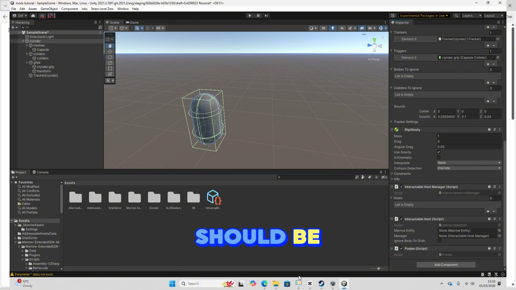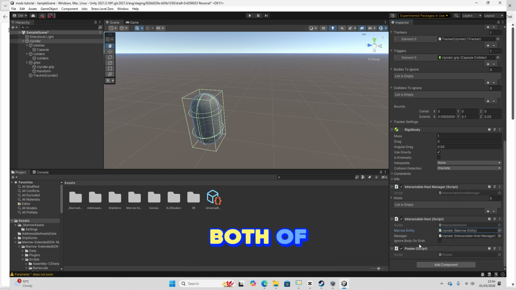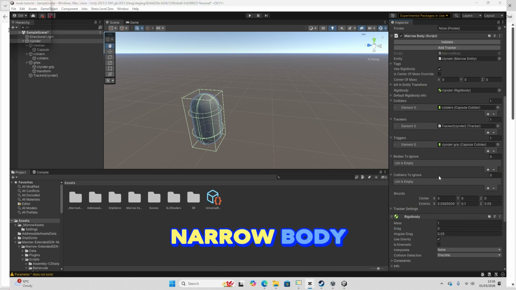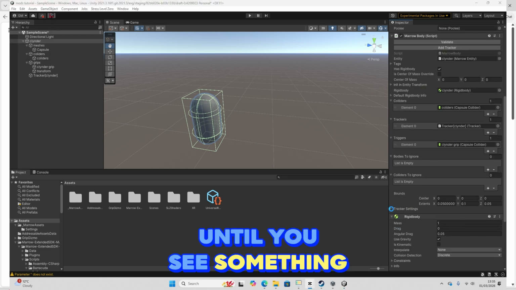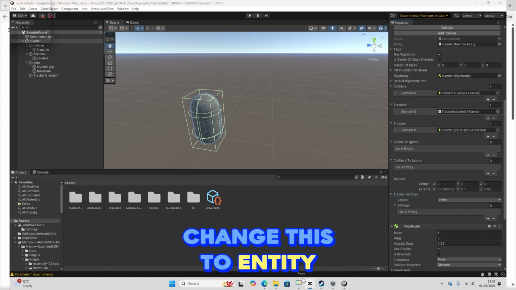That should be good. And then also I forgot to say, you want to click on these and put cylinder in both of them for the host manager and marrow entity. And then on the marrow body, scroll down until you see something called tracker settings and change this to entity.